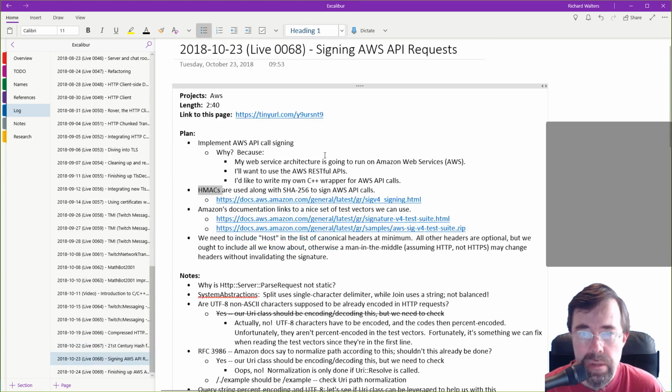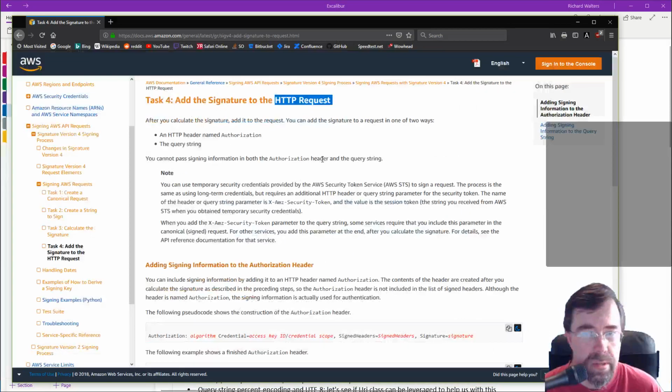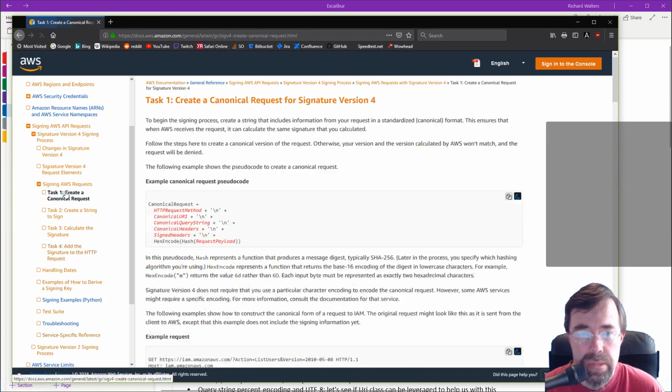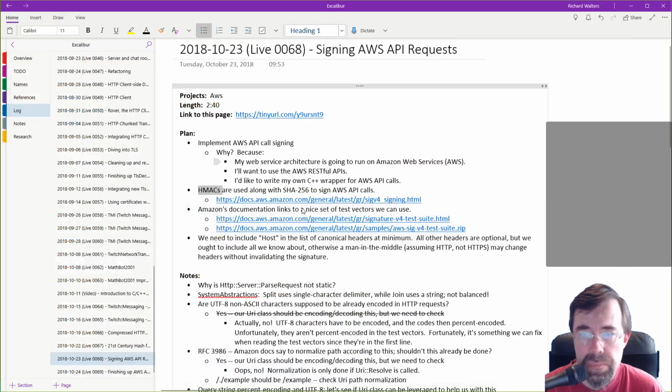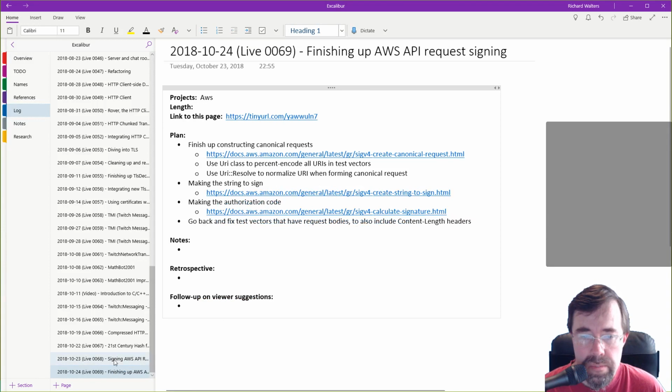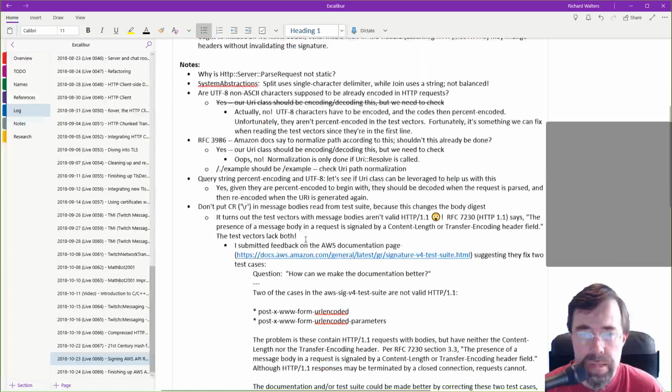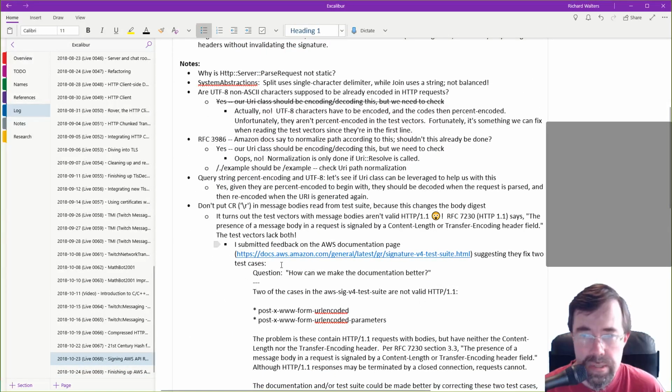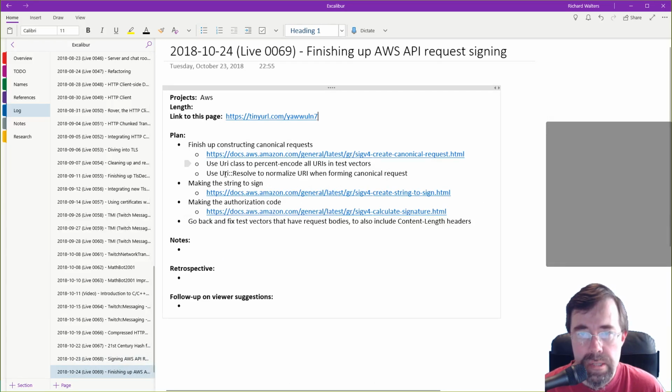Last stream we started work on running through the tasks that Amazon shows here on how to sign requests, task 1, 2, 3, 4. And we're still on task 1, but that is proving to be the most complicated step. Last time I had some questions and unresolved bits of research I needed to do, so I did that off stream. This sums up what I'm planning to do today.